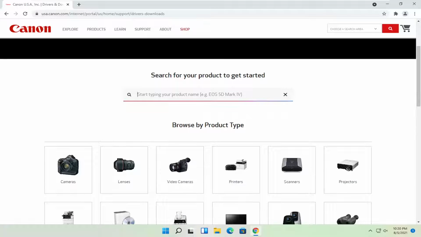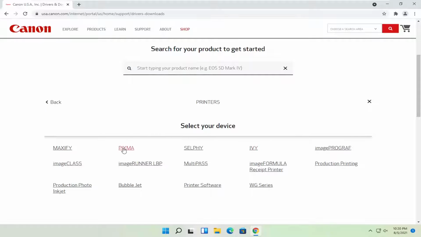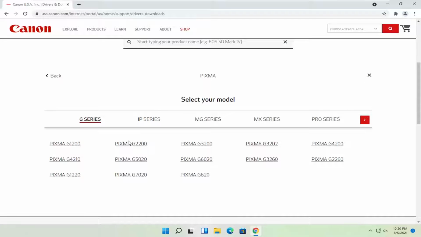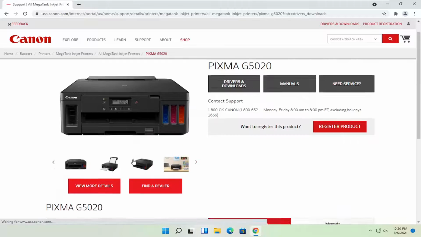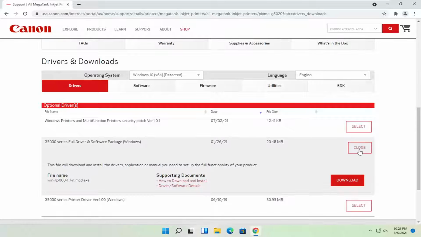And either search for it in this field, or you can go ahead and just select printers, and then select PIXMA. And then you can go and select where it says 5020. So go ahead and left click on that. And you'll select the full driver and software package for Windows, and select the select button, and then select the red download option.